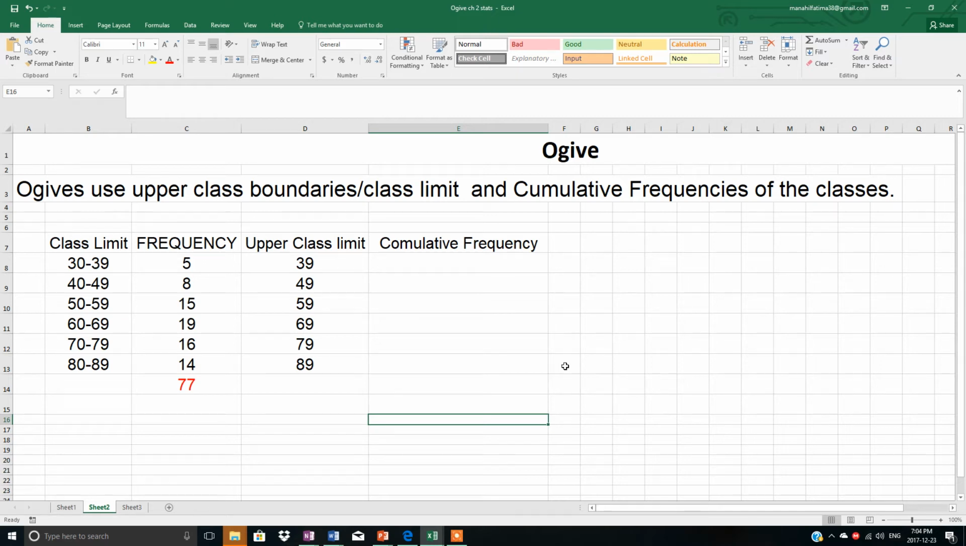In this lesson, I will explain to you how to make the ogive. Ogives use upper class boundaries or upper class limits and the cumulative frequencies of the classes. Suppose you want to make an ogive, then you have to use upper class limits and boundaries and cumulative frequencies. So here I will explain to you with the help of this data how to make an ogive.